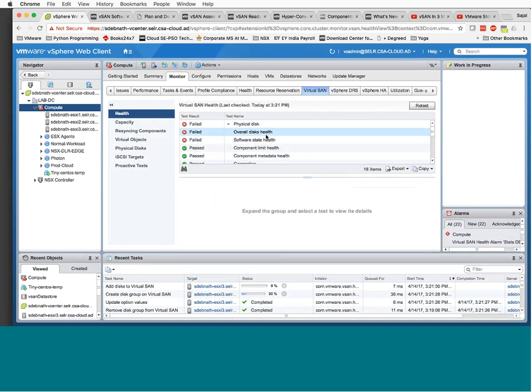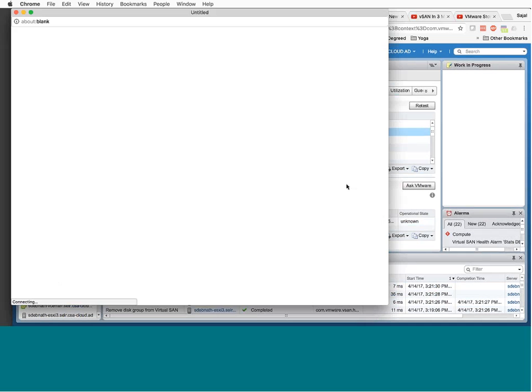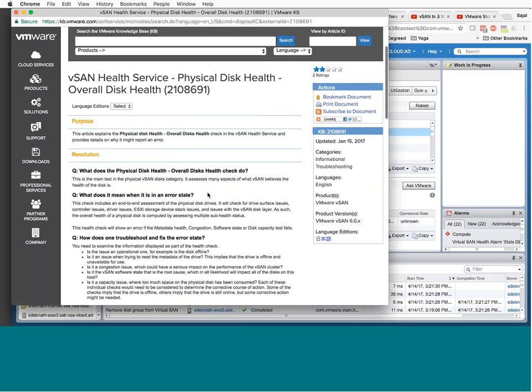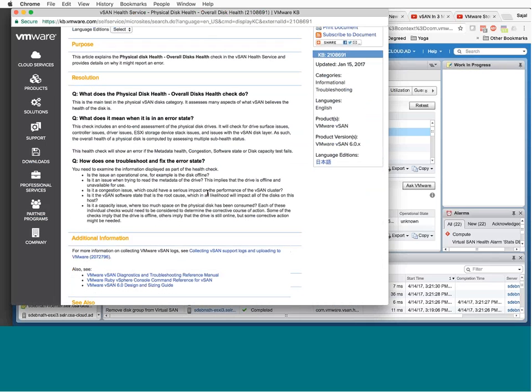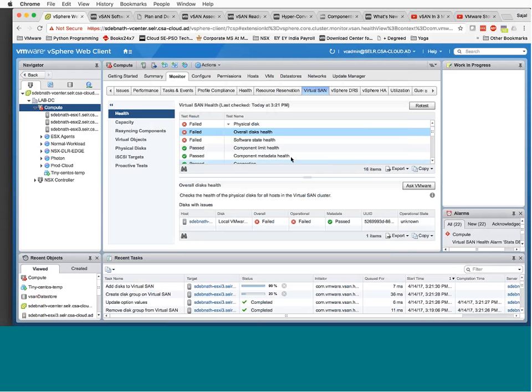So I can select the overall disk health. I can see the details, and I can see what is the status of that. And you can always click on Ask VMware. It would give you a pop-up where it shows you the knowledge base, KB article, what it means, right? All that. So wherever you see that Ask VMware tab, you can go ahead and actually ask VMware.